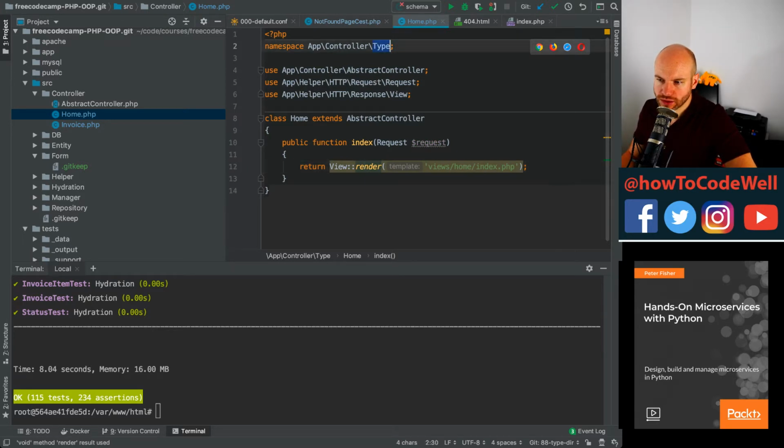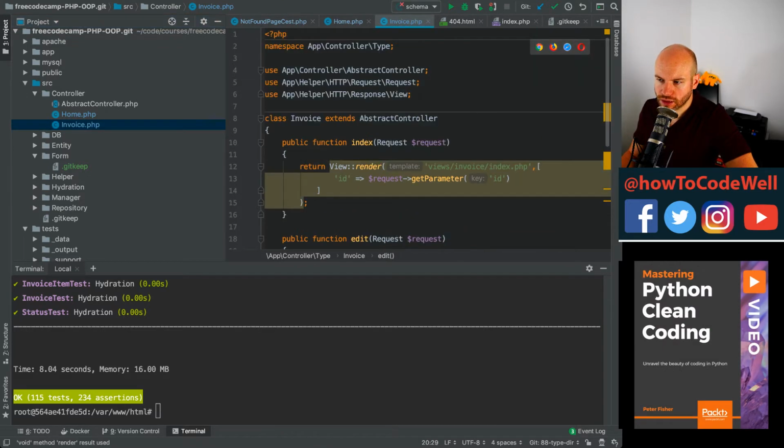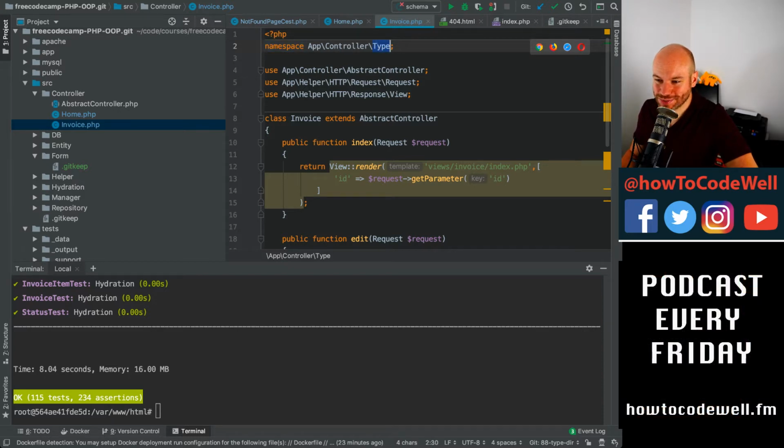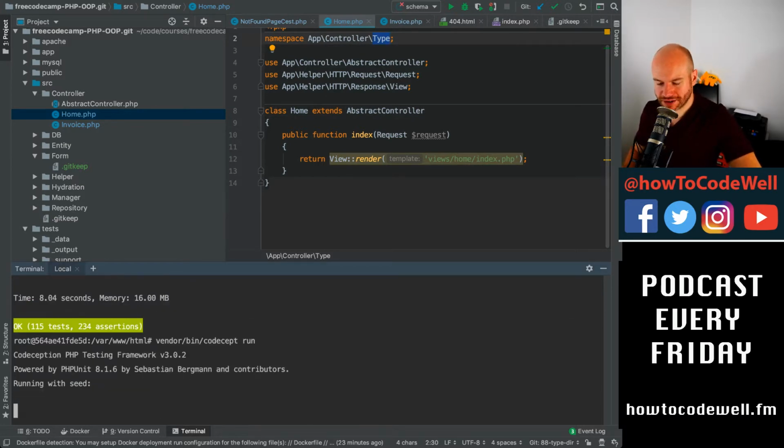However, we do need to tidy up the namespace. Come on, it says it there, namespace. We need to tidy up the namespace. So we're going to remove. Well, first of all, let's run these tests. We've moved files around. Let's run the tests.